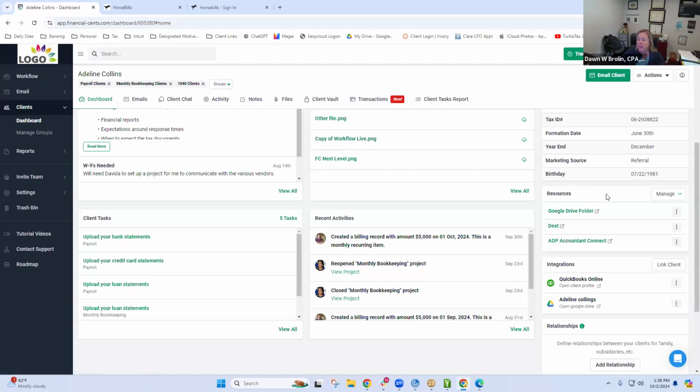But the resource section is really great because if you have a Google Drive or you do payroll through ADP, you want to be able to just go to your Accountant Connect. That's a resource that you use for that client because they have payroll. You want to have that connection there.